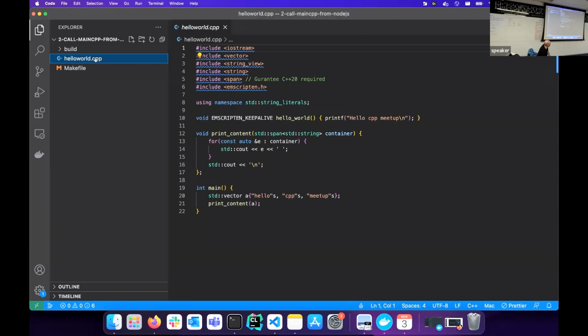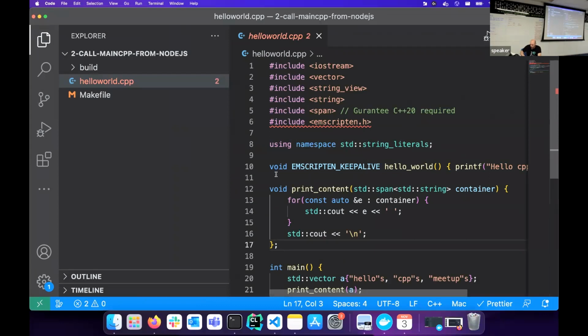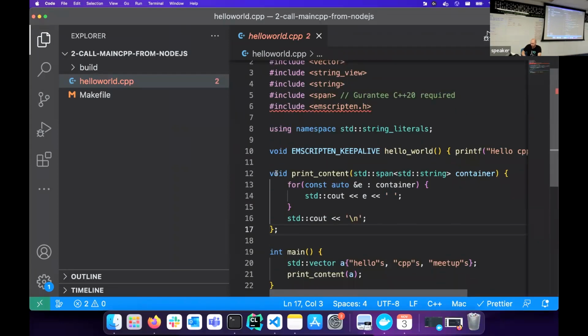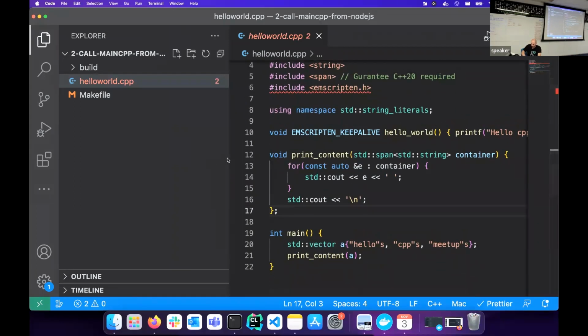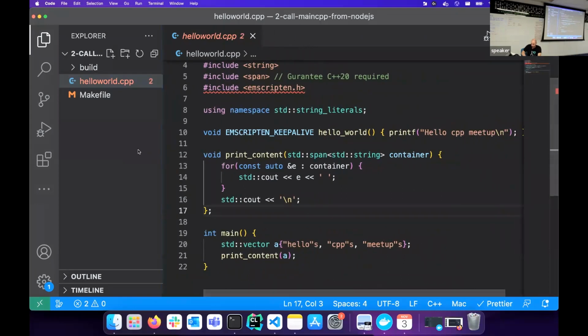And I am needlessly guaranteeing that I have C++20, because for some reason I was like, they need to know it works. Is it pretty hard to see? Well, is that easy to see? Okay, hold on. Okay, this is my hello meetup.